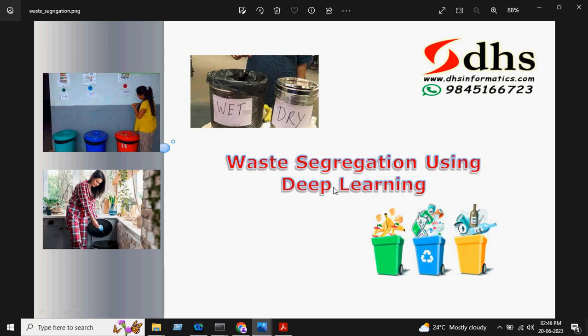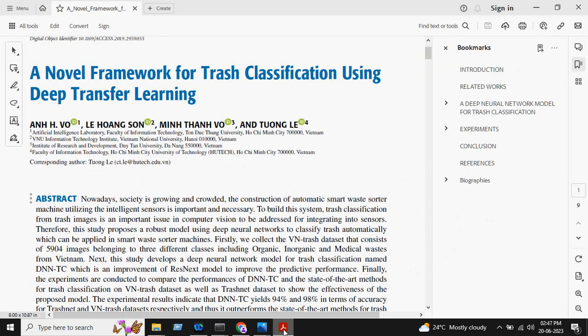This project is used to classify the wastes. We are inspired by the paper titled A Novel Framework for Trash Classification Using Deep Learning, which was published in the year 2019.